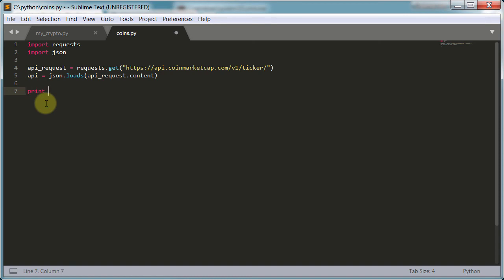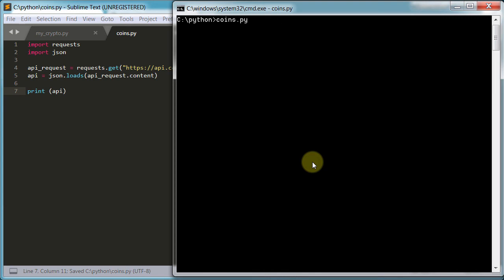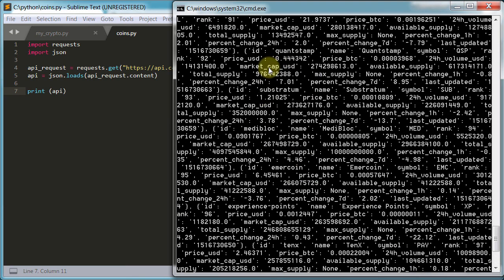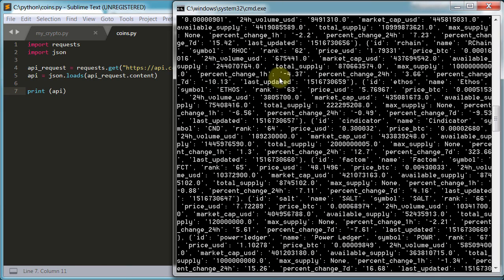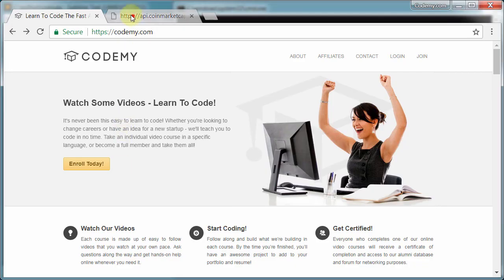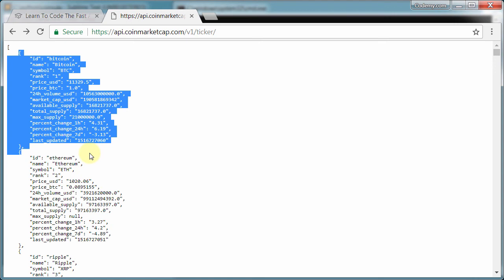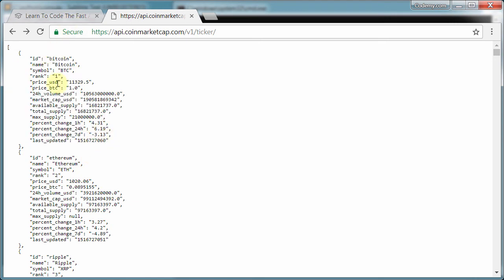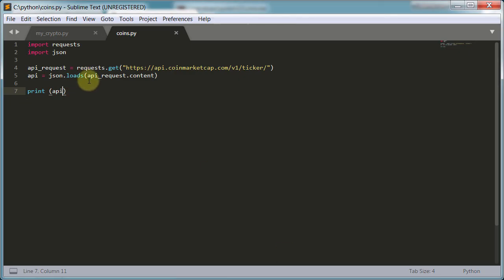So we can right away just print out this API variable, and if we do, we just get all of this stuff, and it's completely useless, not readable at all. It's just gobbledygook. It's all of this stuff in a chunky format that we can't really read. So what we need to do is pick out specific coins that we want to look up the information for. So you've got your own portfolio or whatever, and you want to see how things are doing.